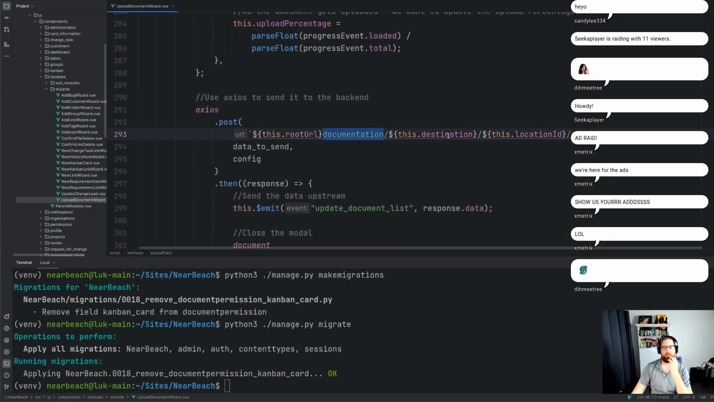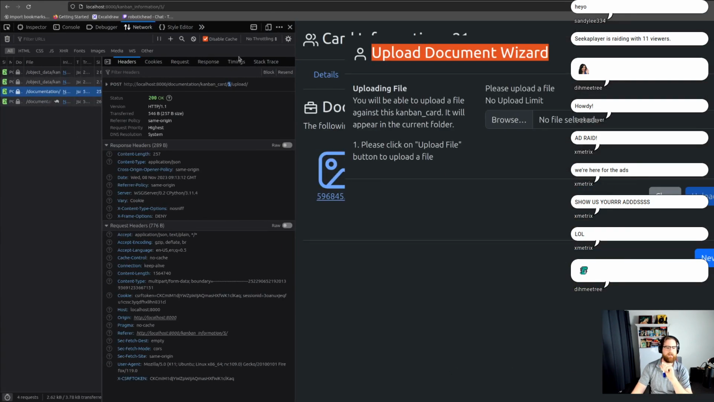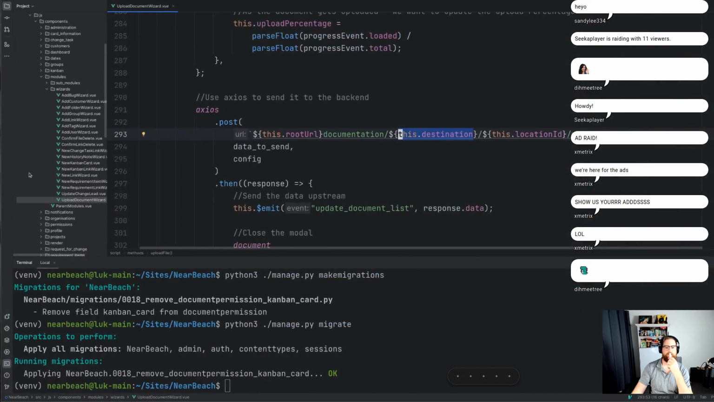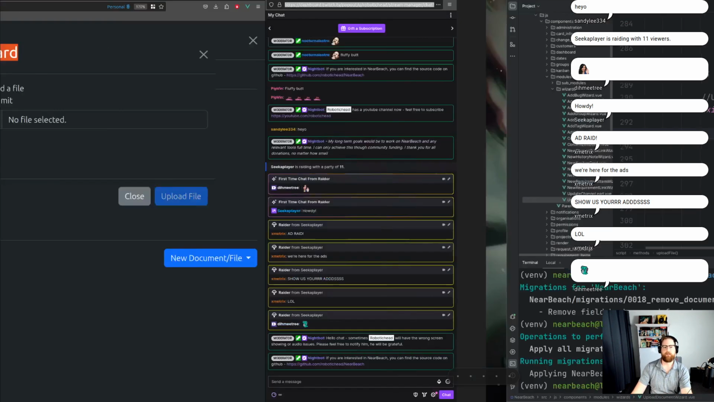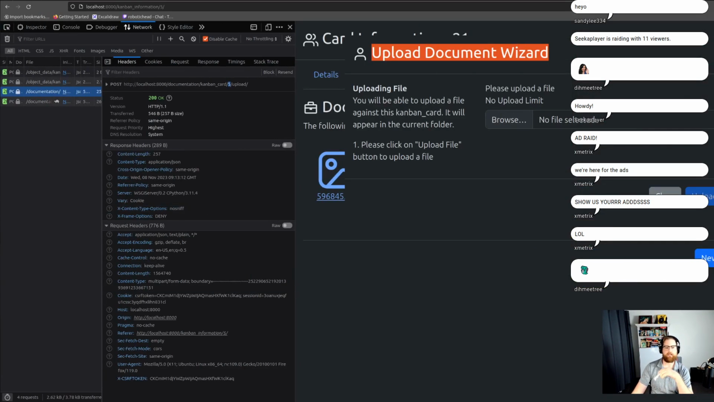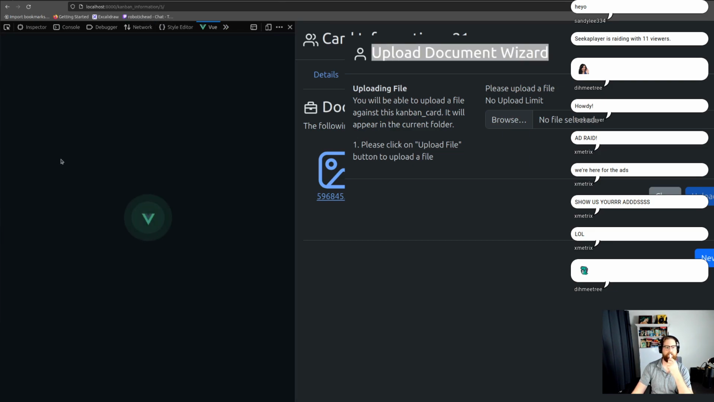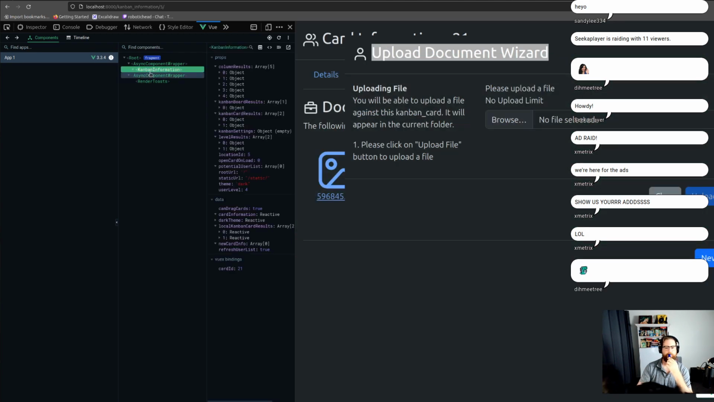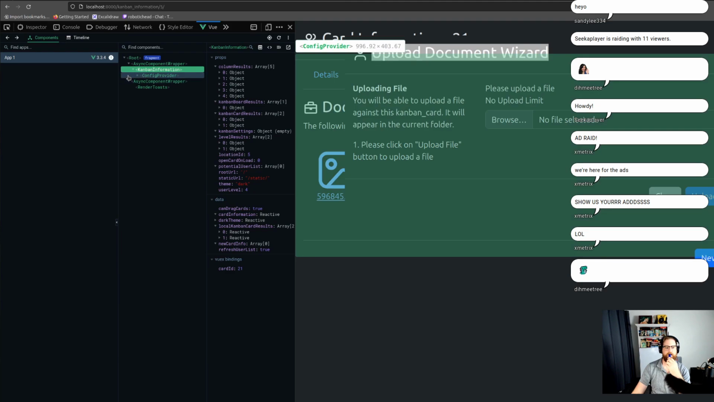So document in this destination. This is where we're probably getting it as the card. But if you have a look, it's got the location ID, which is, of course, the Kanban board, not the card itself. So what we want to do, let's double check the VueJS type of thing. This could be something we need to actually fix up here. So we've got the Kanban information, we've got the config.